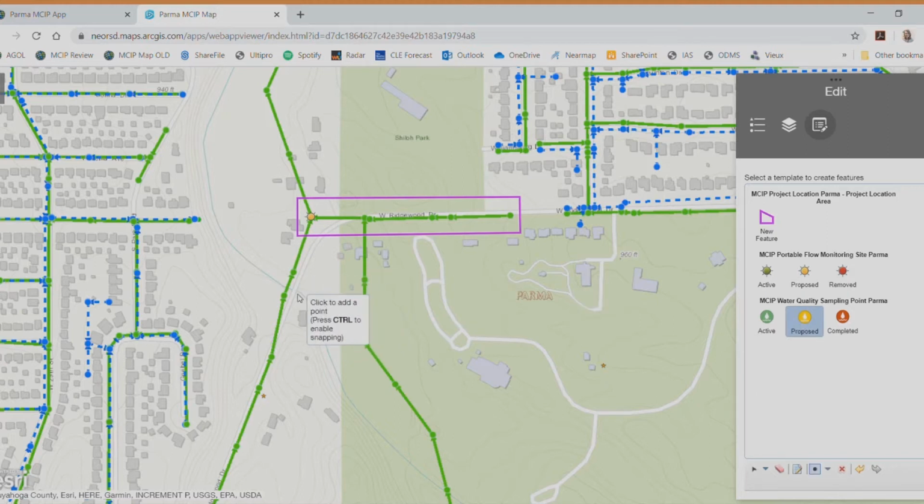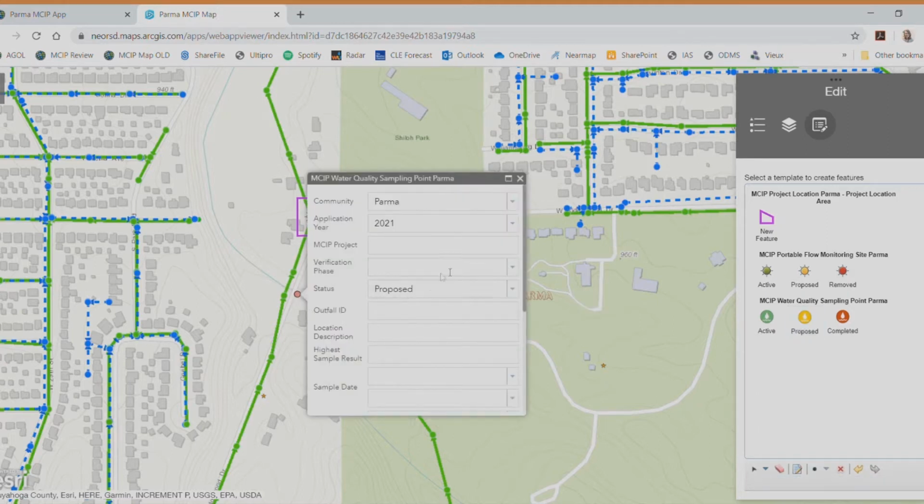The process for putting in a water quality sampling point is pretty similar. I'll just throw this one here. I know that that's not actually an outfall, but you can see it looks really similar to the flow monitoring dialog box as well. Similarly, this outfall ID, that's kind of like the manhole ID, you would want to click on the outfall based on the inventory that I showed how to access earlier.